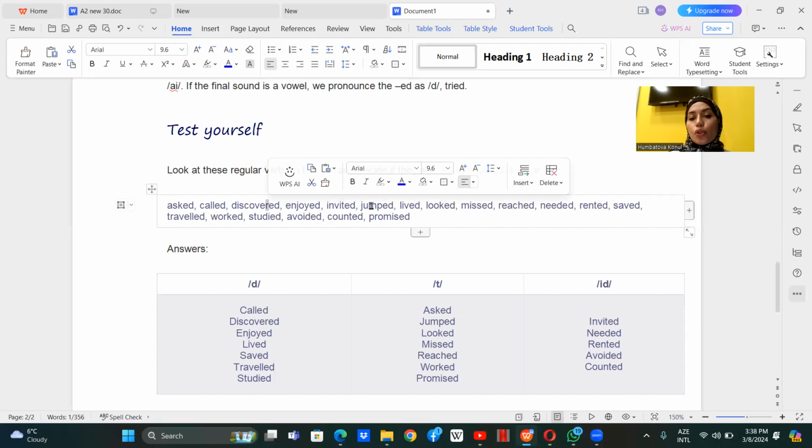Jumped, yes, jumped. We have p. That's why we pronounce it like t, jumped. Lived, live. We have v, and before it we pronounce it like d, lived. Looked again, looked. Missed, we add ed but pronounce it like t, missed. Reached, reach, ed but ch. It's unvoiced, we pronounce it like t, reached. Needed, yes, need, ed, needed.